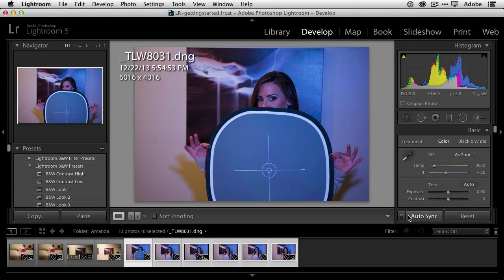Now, if you turn on Auto Sync, when you see Auto Sync displayed down here, that means that if you make changes to one photo, it makes them to all the selected photos. If you don't have Auto Sync turned on, it will only make the change to the first photo, and you'll have to manually sync it to the other ones. So I like Auto Sync turned on. We click our little white balance eyedropper, and we click, and it adjusts the white balance for all the photos.